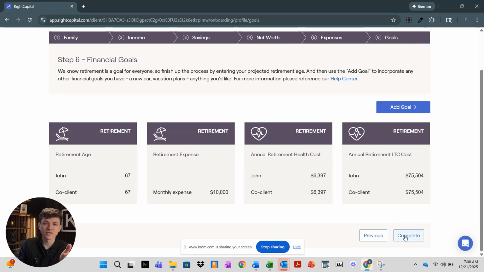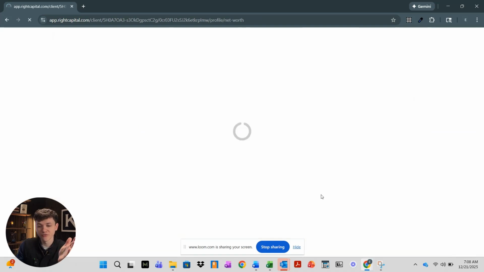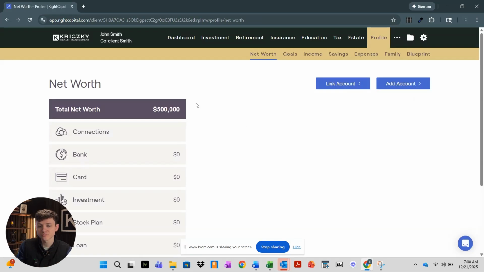Now, this output is probably not going to look too great. I have no idea what it's going to show. But if we click complete, this is what you're going to be taken to. And so this is the entire system, system meaning the software output. So we've got dashboard, investments, retirement, insurance, education, tax. Retirement is probably going to be one of the main ones.